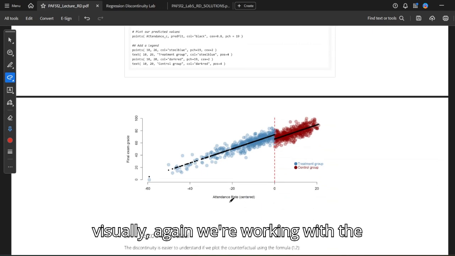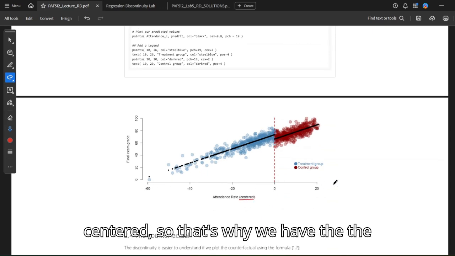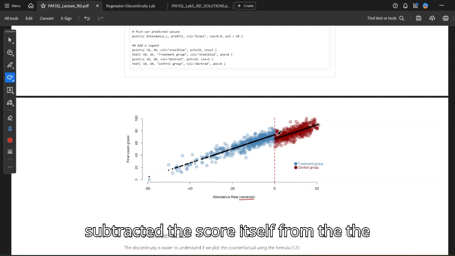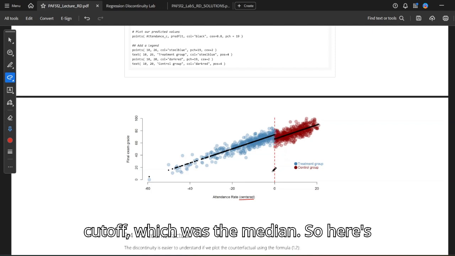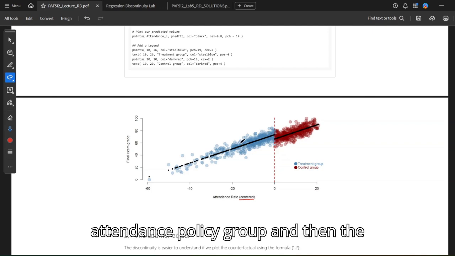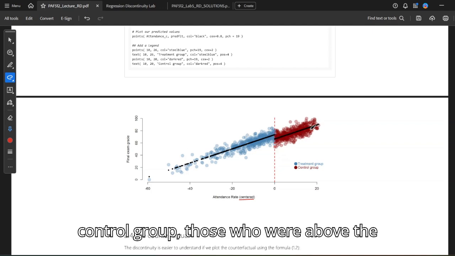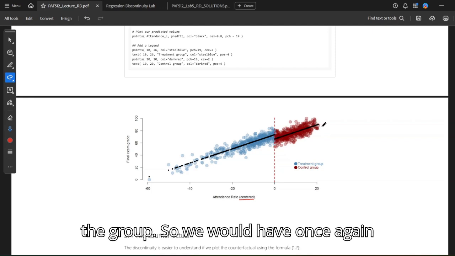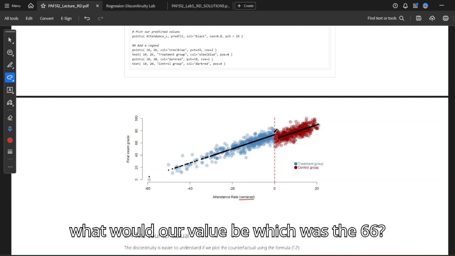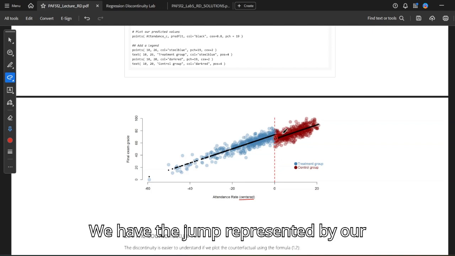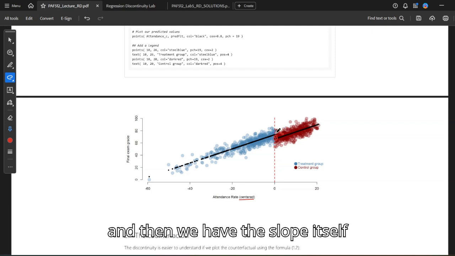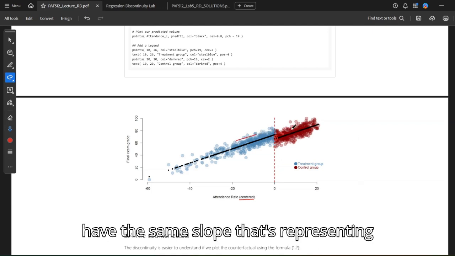If we look at that visually, again we're working with the centered values, so that's why we have the negative values on the bottom. This is the attendance value centered, where we subtracted the cutoff, which was the median, from the score. We have our treatment group, those with lower attendance put in the mandatory attendance policy group, and the control group, those above the median attendance who were not in the group. Our constant represents the average right at the cutoff, which was the 66. We have the jump represented by our treatment, beta 1. And then we have the slope itself, and you'll notice they have the same slope.